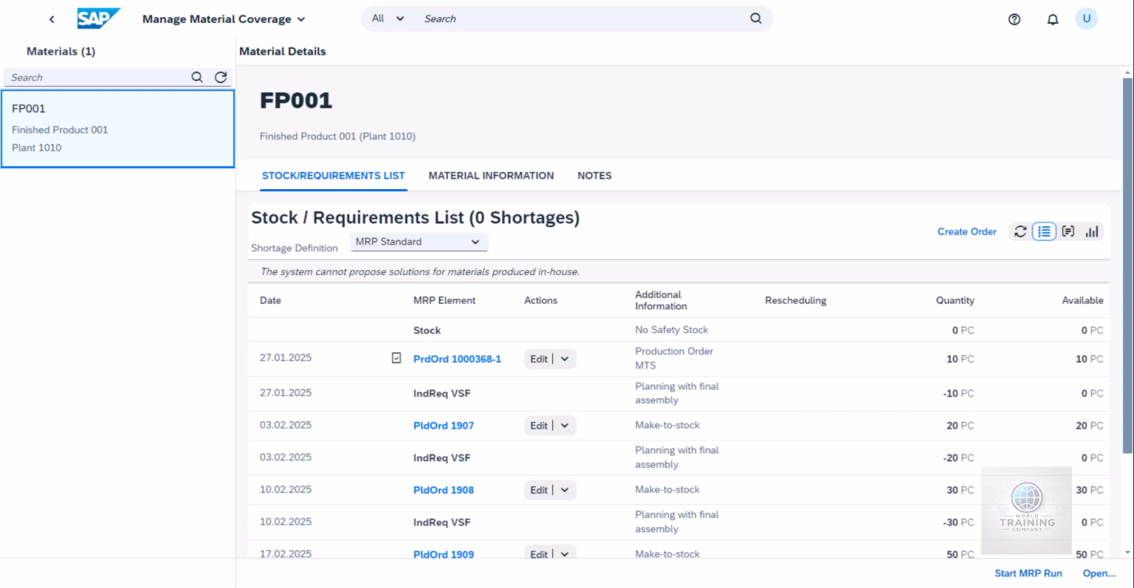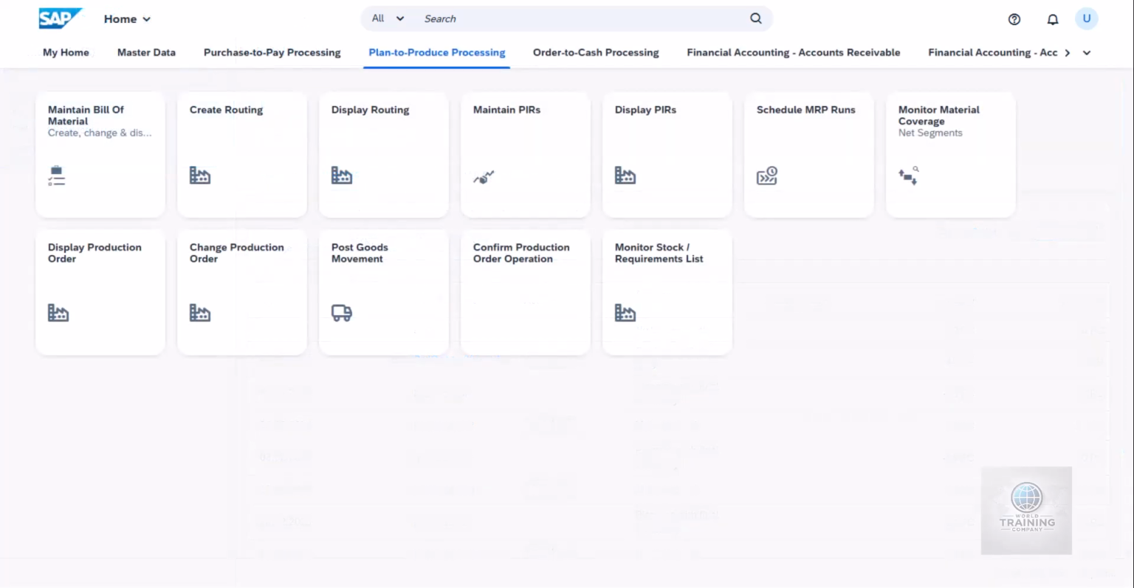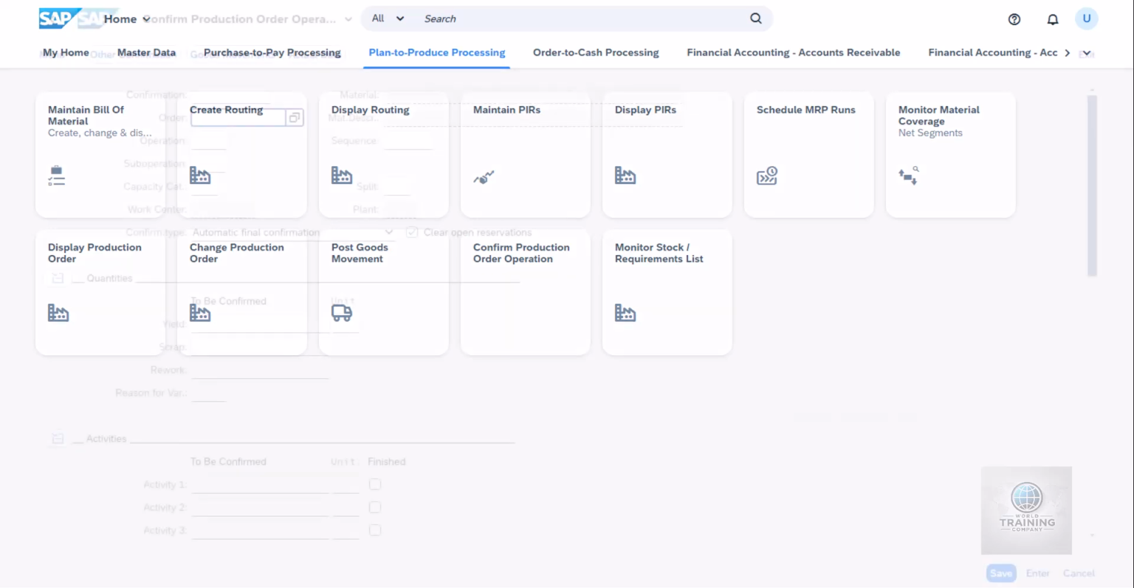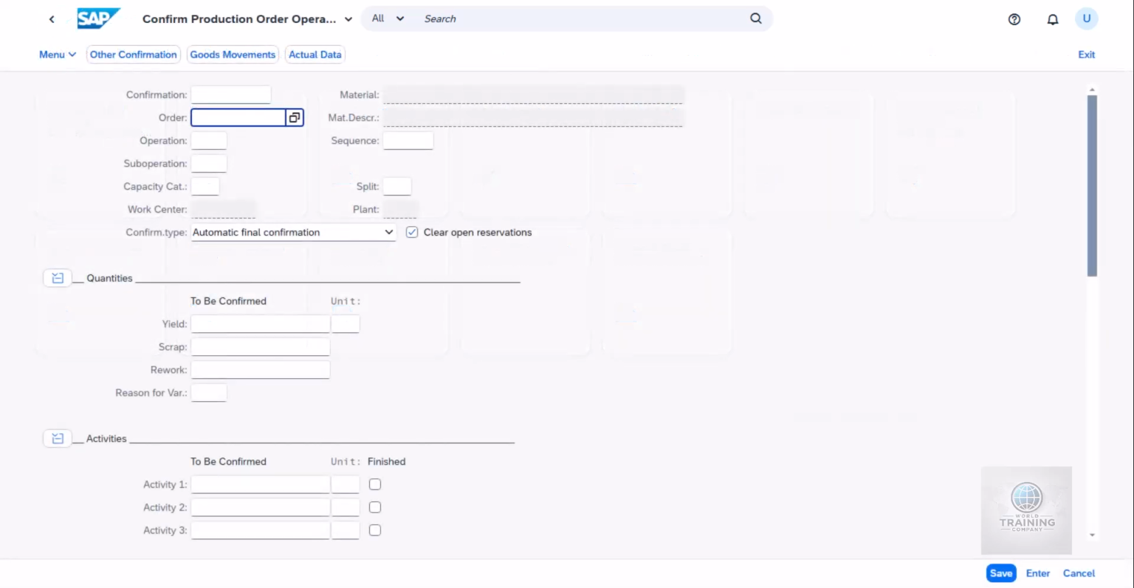Now that the production order has been released, we move on to the confirmation process. This is a critical step where we record the actual production details and finalize the operation. To begin, we access the Confirm Production Order Operation app. In the first screen, we enter the production order number and the operation number.